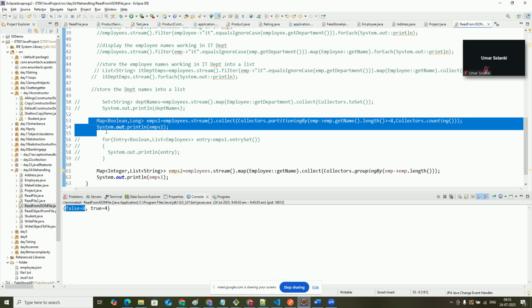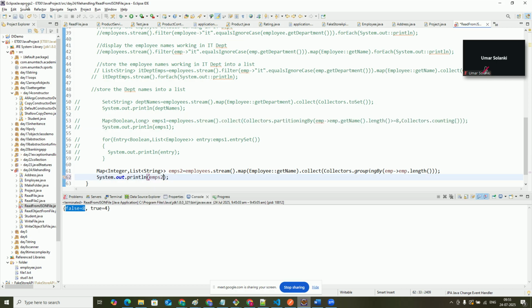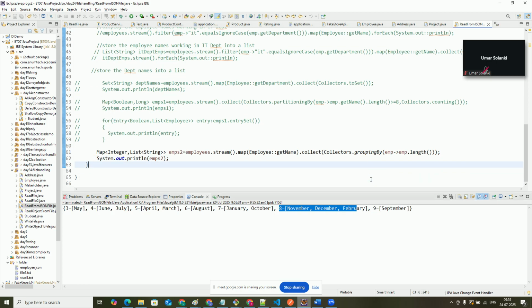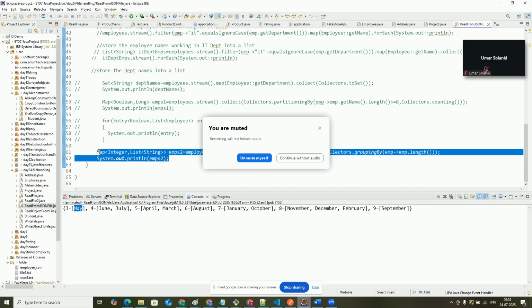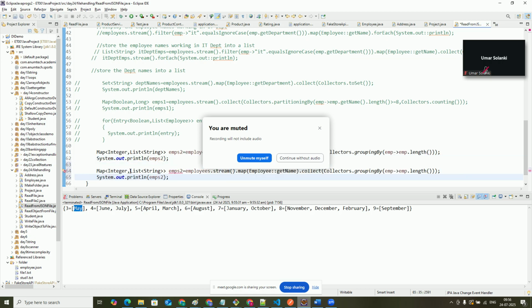Comment out all the previous stuff so that it doesn't bother us. And we are displaying employees too, correct? So 3 letters are May, 4 are June, July, 5 are April, March, 6 is August, 7 is January, October, 8 is this, 9 is September. Getting it? If you want to add a downstream, how many are there in 3? One. So what will I do once I do this grouping? Then we can add a downstream, right?